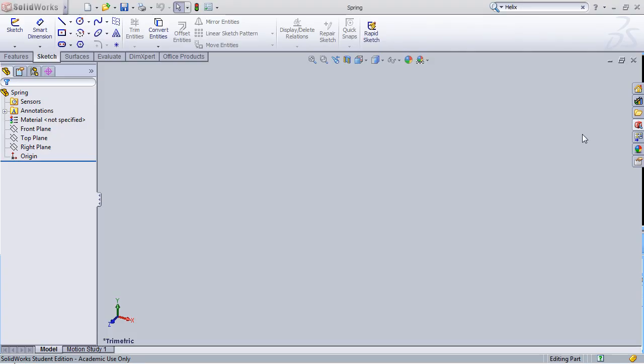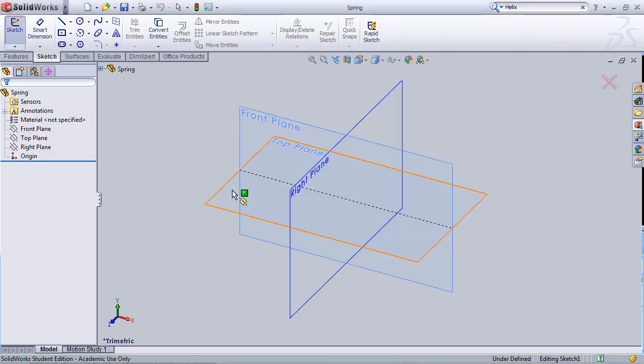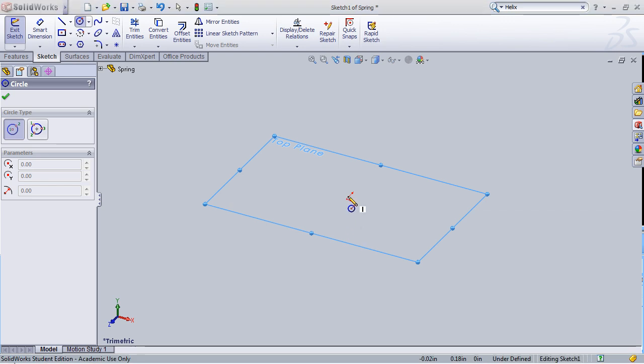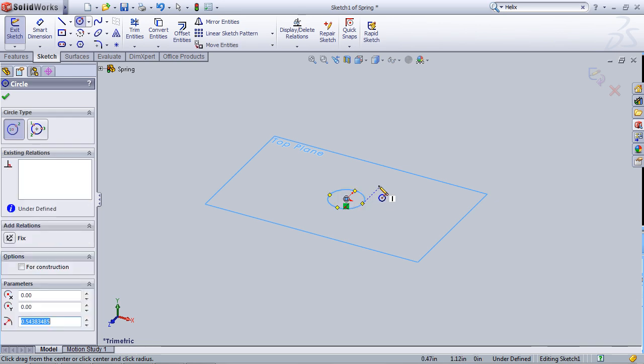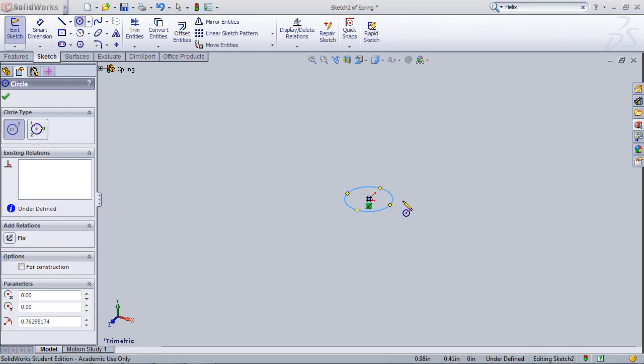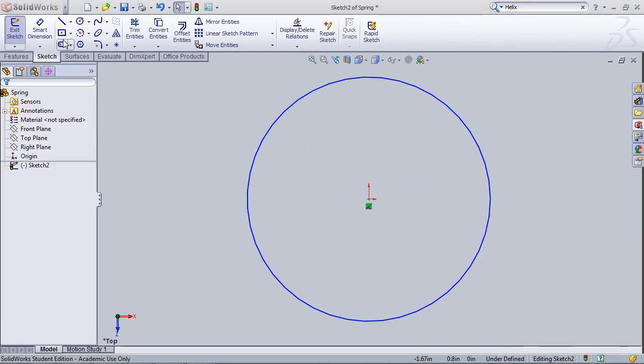The first step to creating a spring is to make a circular sketch on the top plane. The circle that we create here is going to be the outline for the helix that will then spiral up and create the body of the spring. Place the center of the circle at the origin, and then select the appropriate dimension based on your spring size.